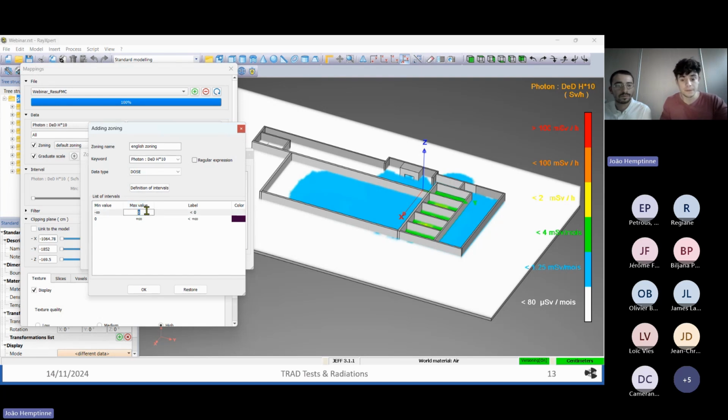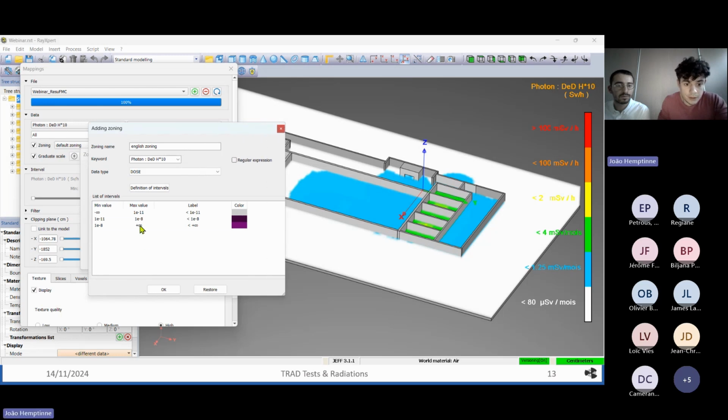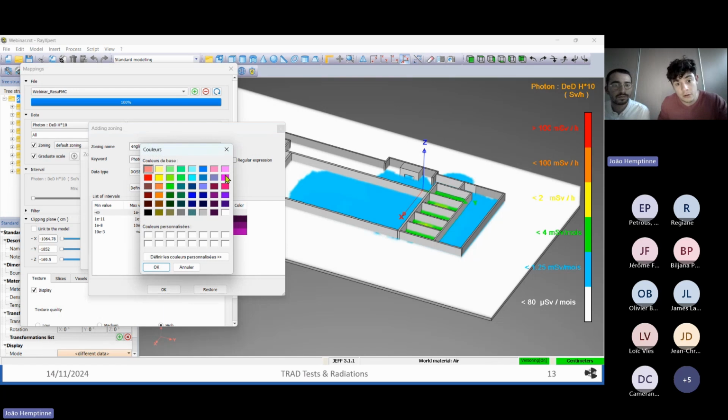For example, here I can set, it's an example, it's not really the English zoning, but it's just in order to give you an idea. And here we put 100. So here I just set the different dose intervals. And here you can use the color that you want.